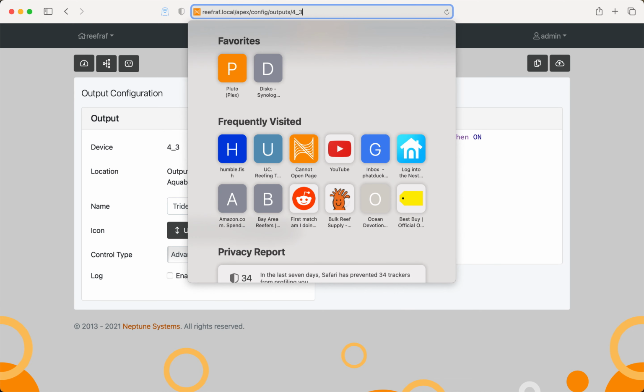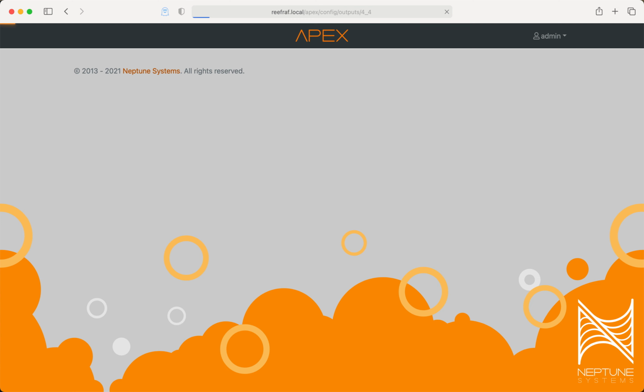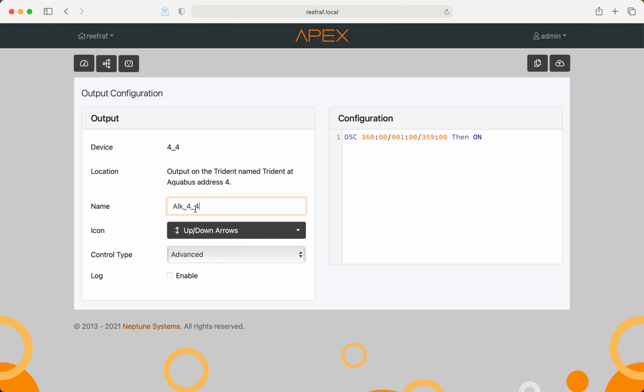Next we're going to replace that 3 suffix on the URL with a 4 suffix. So 4_4: the module number for my Apex is 4, and _4 is the output number for the ALK test. Here you'll see it's by default been named ALK44 for me. So this says delay from midnight 6 hours, run for a minute, then stay off for another 6 hours. So this is our run at 6 a.m. and then run at 6 p.m. thing. So this is going to be the ALK test.